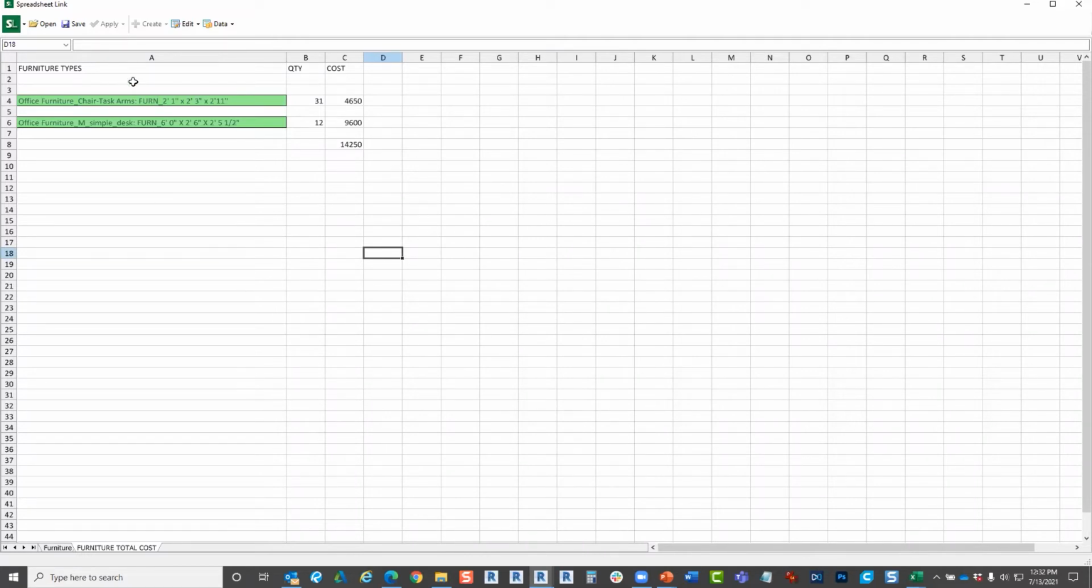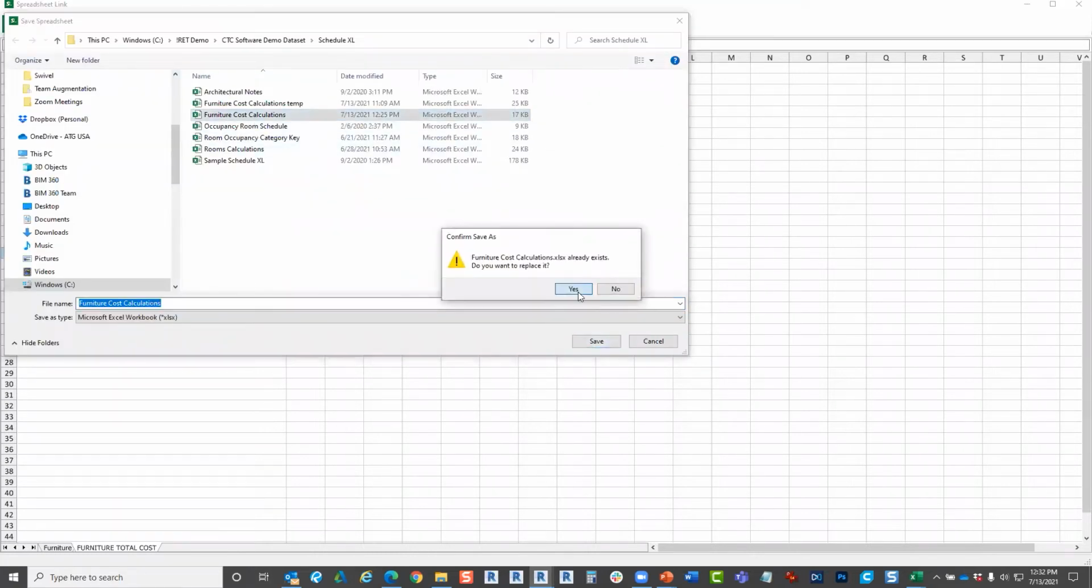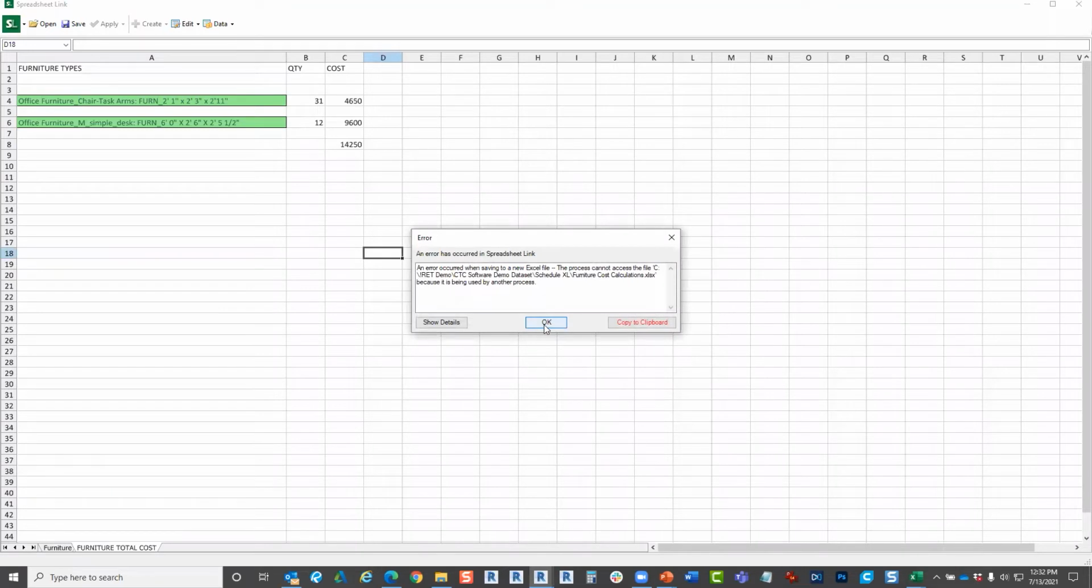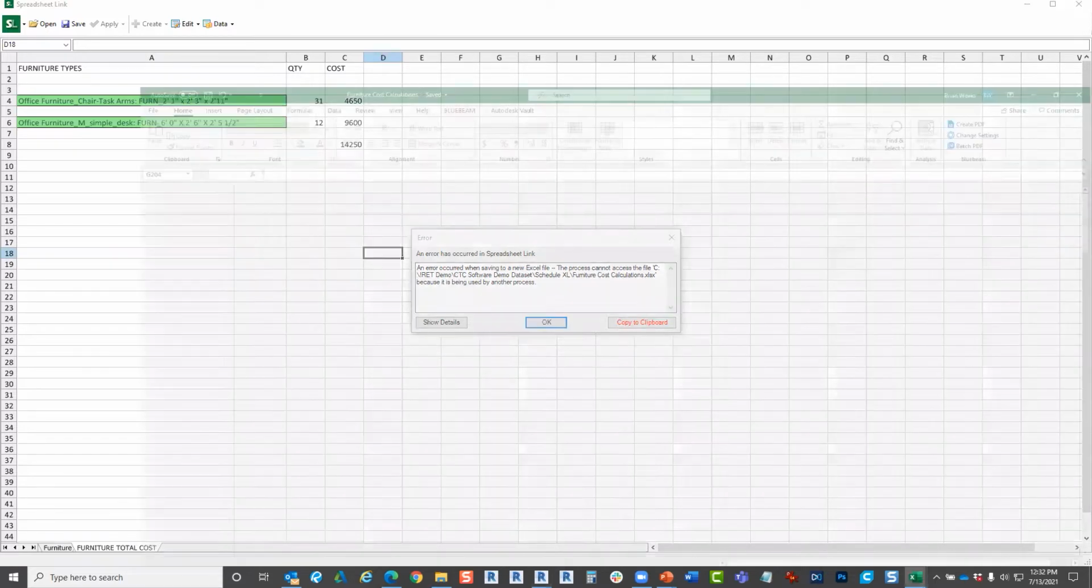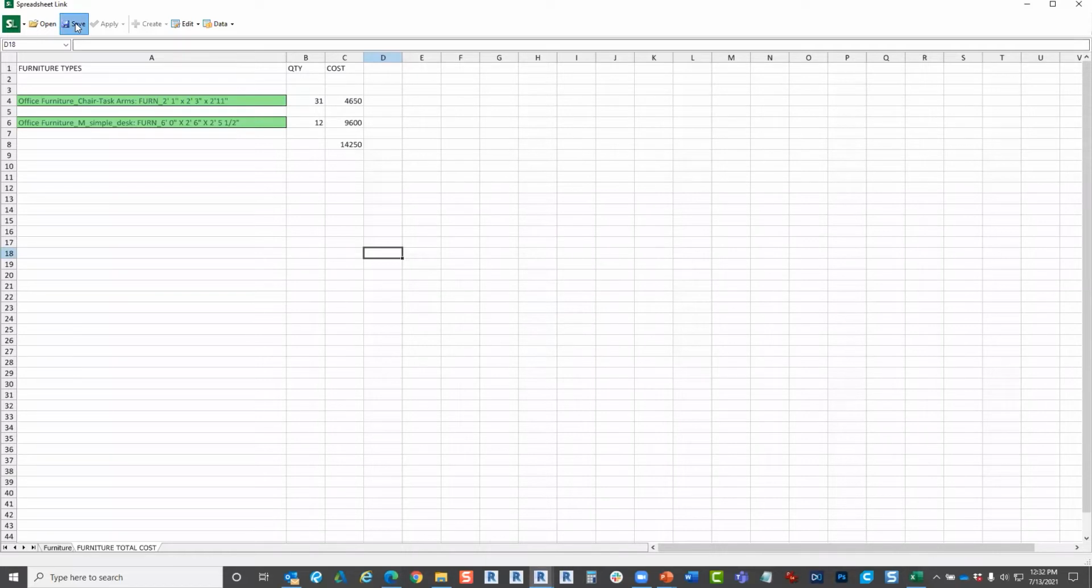So let me show you a different workflow. This is the workflow I use. I wanted to show you how to do it within Spreadsheet Link. Let me go ahead and save. But then I'm going to show you how using, oh, because I have it open in another file. That's probably not a good idea, is it? Let me close that. Okay, there we go. Try that again.